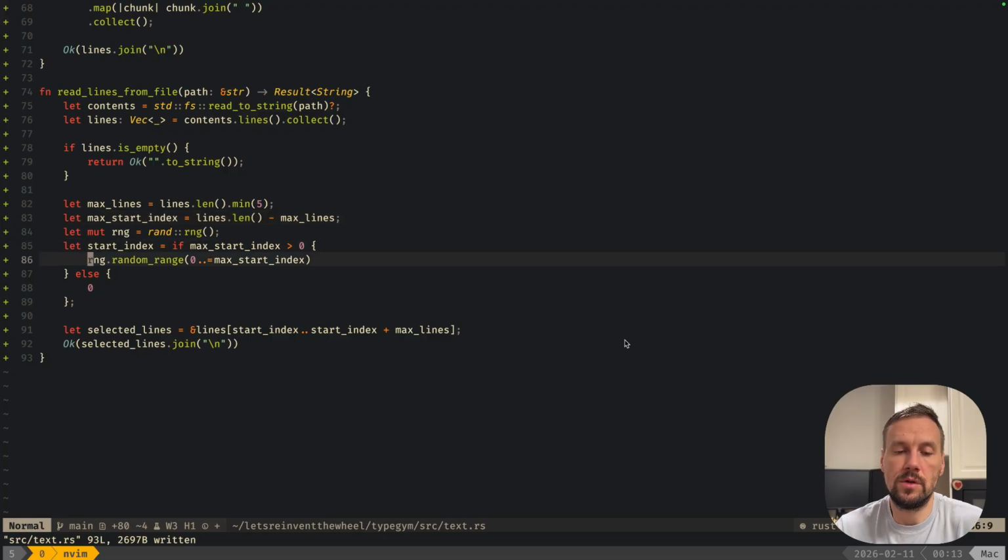And then we're using just some helper which picks a value from the range. And this allows us to grab the lines from the index that we randomly selected up to, not included, this start index plus max lines, because we want to grab this particular number of lines from the file.